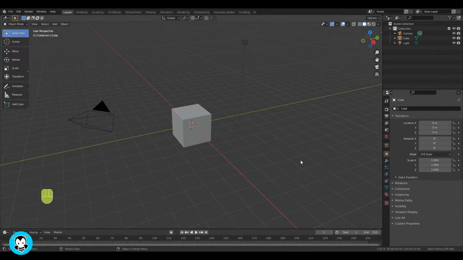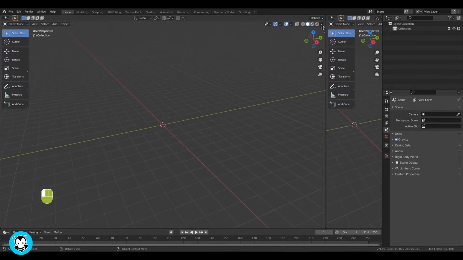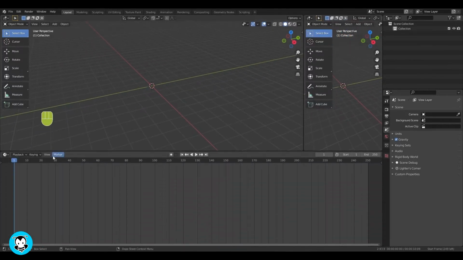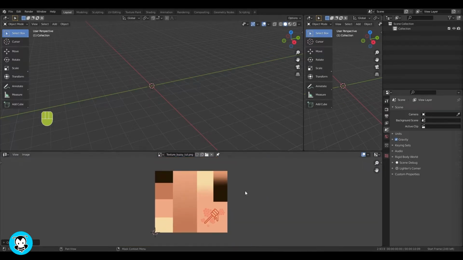First, press A to select everything within the scene, then press the delete key. That should leave us with an empty canvas. Now, pinch the corners as I do to build the setup you'll need for modeling and textures. Then change the bottom view to UV Editor. Once you have the UV Editor open, drop your texture in the window.